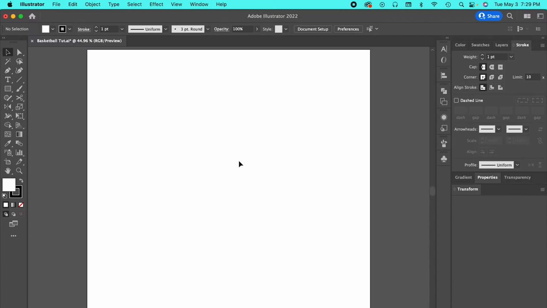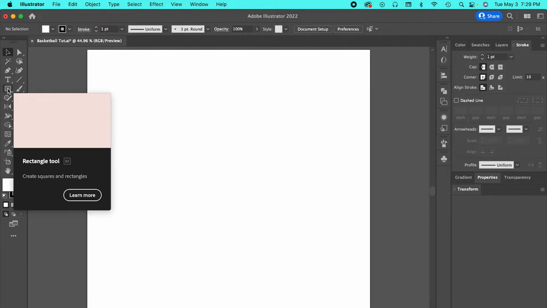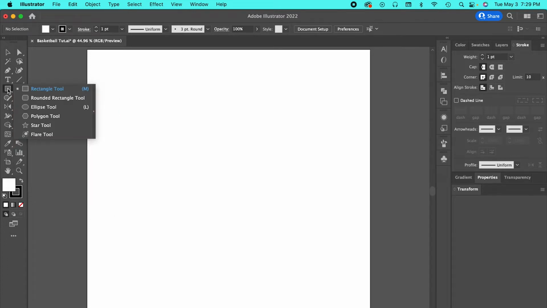The first thing we're going to need to make our basketball is, well, a circle. You're going to find your tool panel over here on the left side of your screen. Go ahead and find this square button here and click and hold it. Now a drop-down menu is going to form and you're going to see the ellipse tool. Go ahead and let go of your mouse on that tool. The ellipse tool, well, it makes ellipses, it makes ovals, and it makes circles.